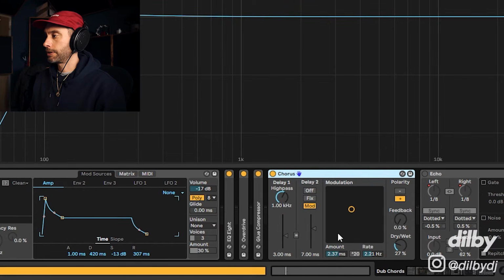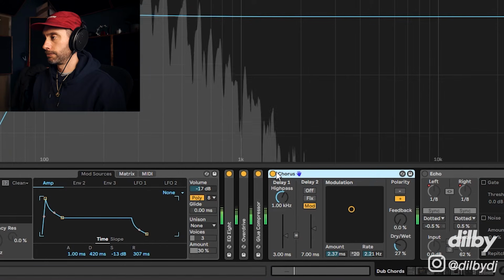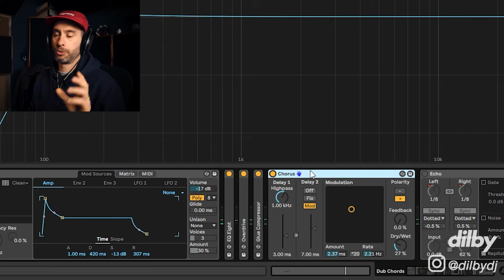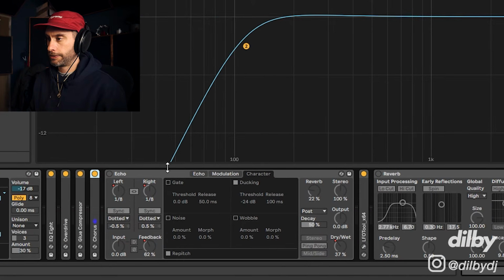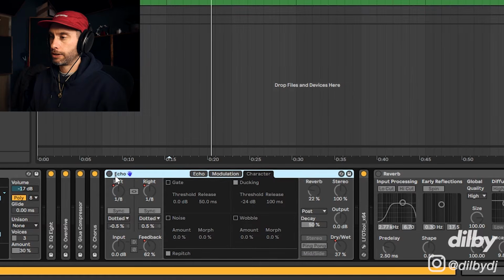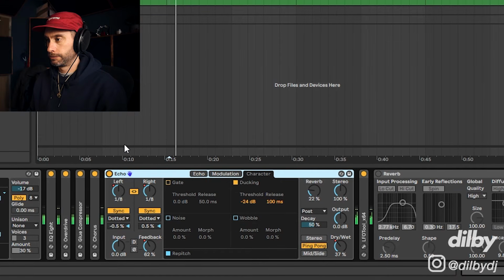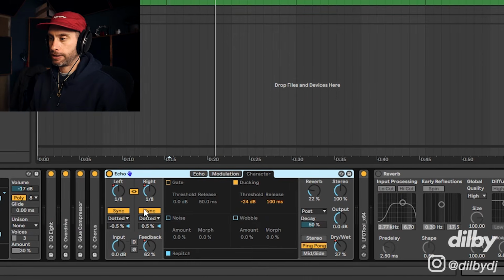Now I've got some chorus, just to add a little bit of width. Now, this is where the fun starts, is with the echo. Now this is what's giving it the dub character. So I've got this set to dotted eighth notes with a pretty moderate amount of feedback.